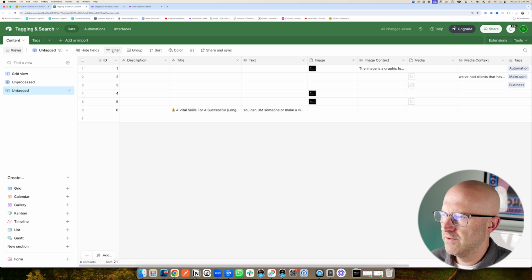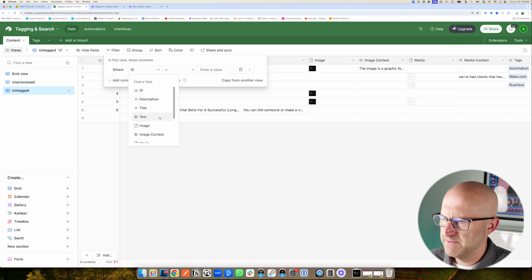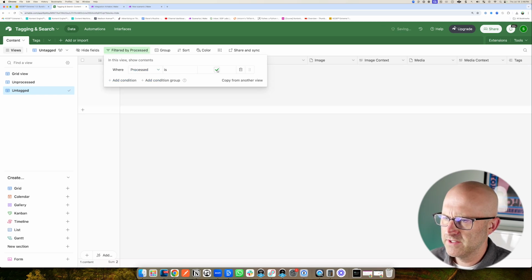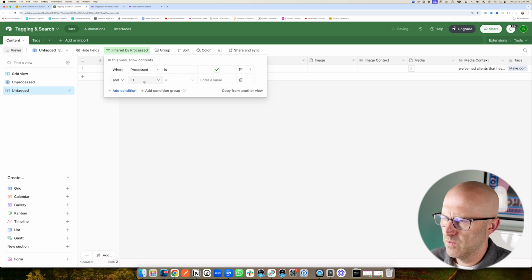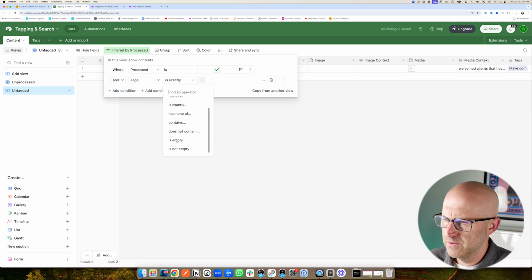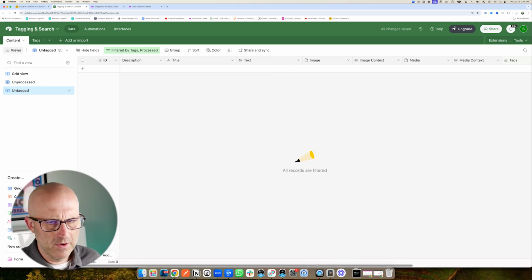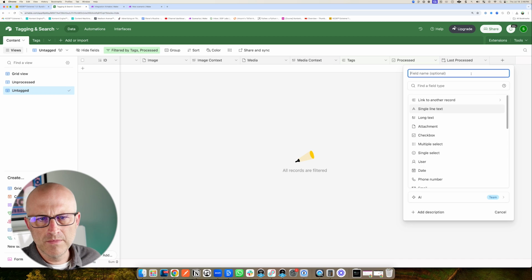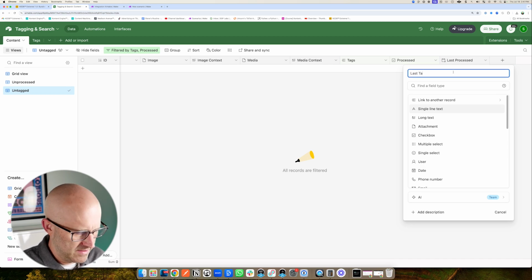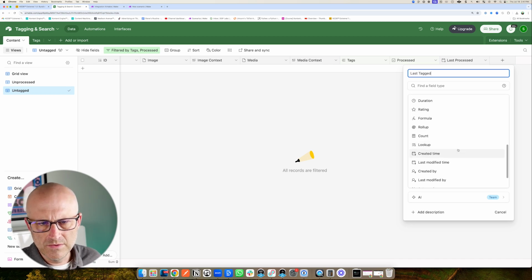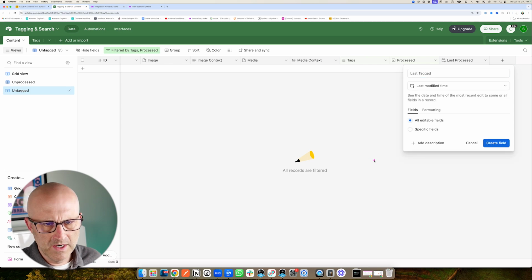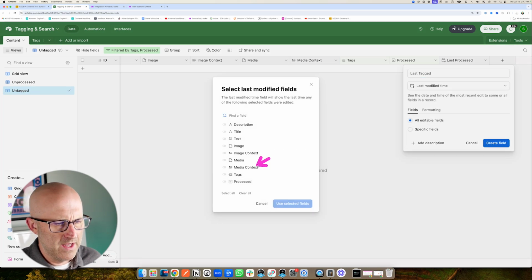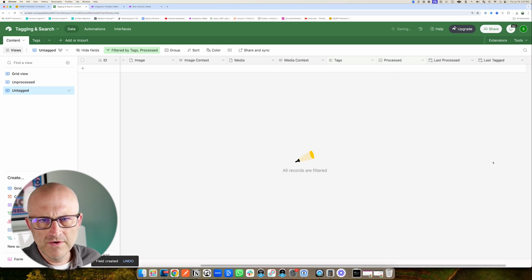Now in this case, what we need to filter for is whether or not it has been processed. So we want to make sure process is checked, and then we want to add a condition where the tags are empty. So we'll do tags is empty. And just like we did before, we need to have a last updated for the tag. So I'm going to go ahead and add a new column called last tagged, scroll down to the last modified time. We're going to pick specific fields, and then we're going to use the tags field and use selected fields, and then we'll create that field. So we're good to go.